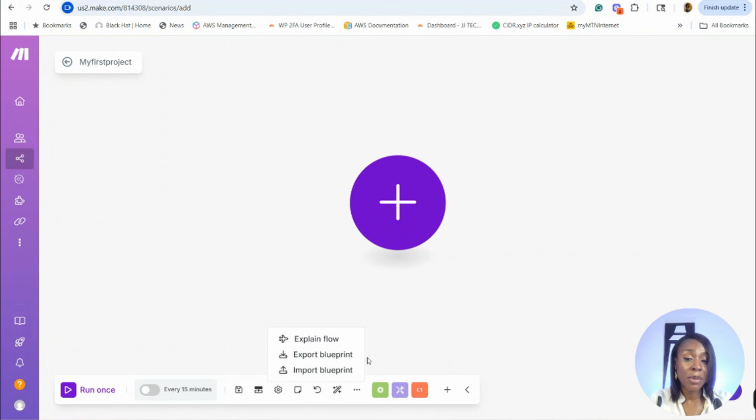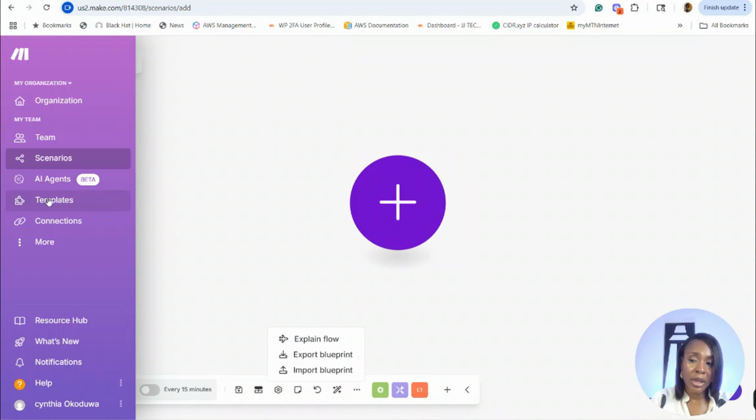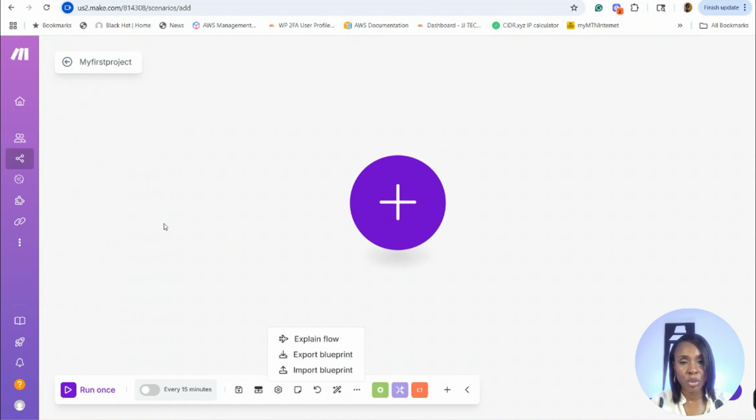Or you can also import blueprints. You can get blueprints from other people, like I was talking to you about when we were talking about the templates. These templates are actually blueprints that other people have created, and you want to import them into your own workflow. You can do that here just by clicking this button.